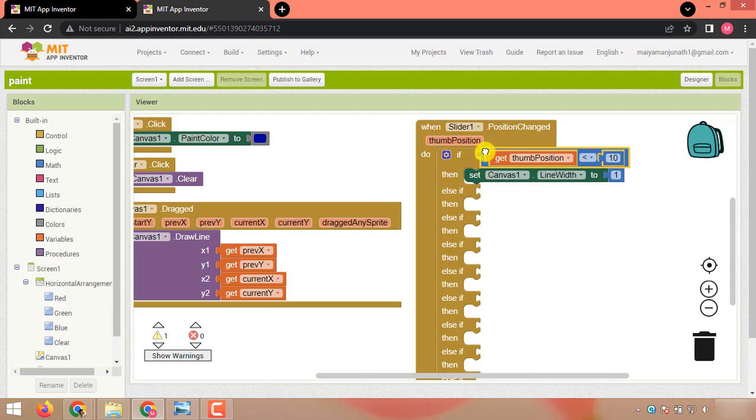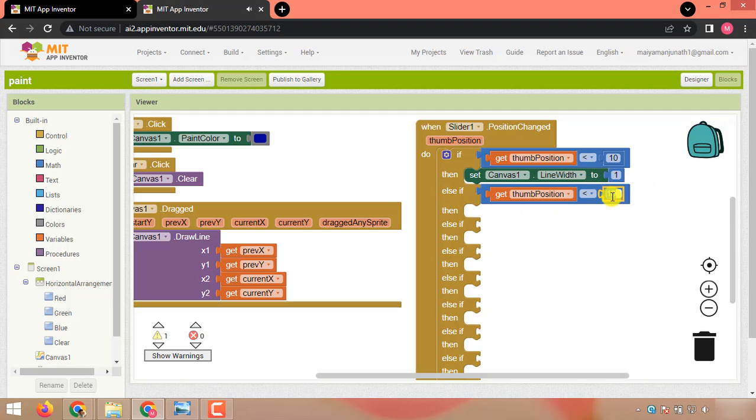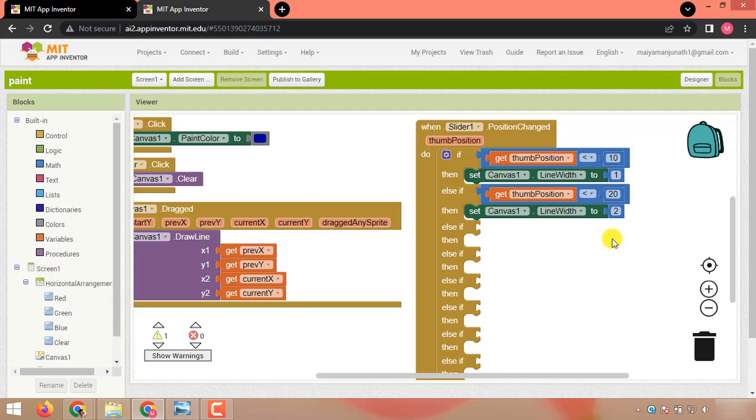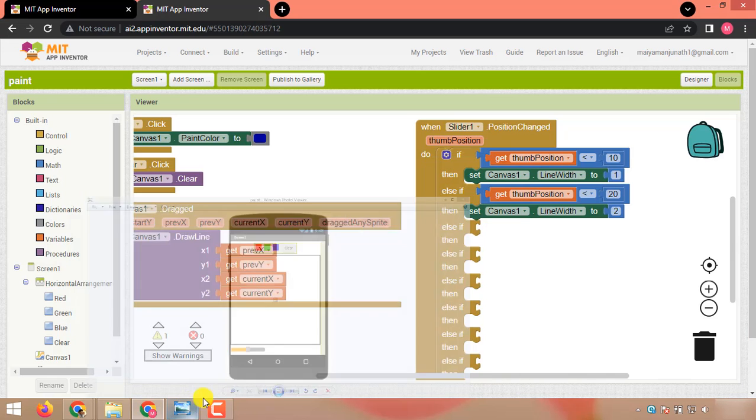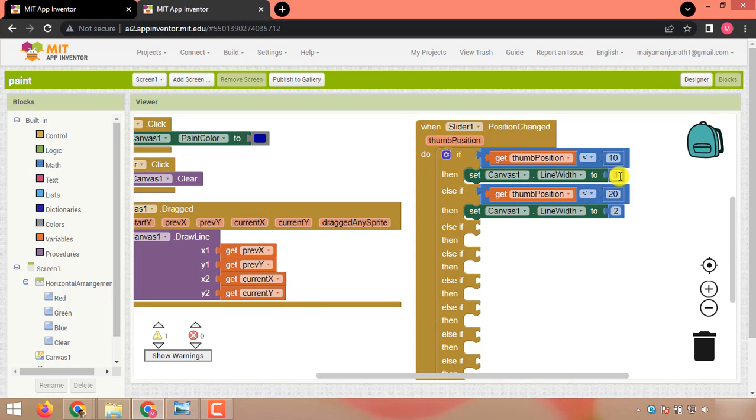Okay. I'm going to right click on it and duplicate. So I will paste it here, and here I will make it 20. And I will duplicate this and make it 2. Okay. So now what I'm saying is, if the thumb position or slider position is less than 10, meaning from here till here, if it is less than 10, then set the line width to 1.